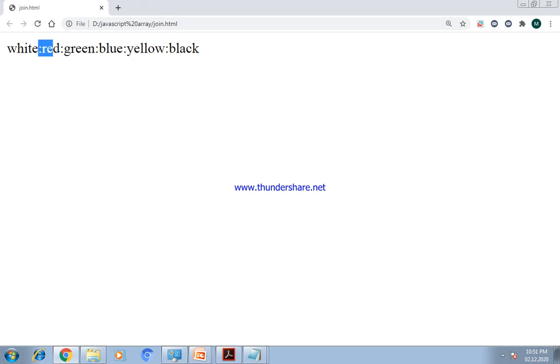So comparing the join method and the concat method, the join method separates elements by the parameter specified there. If the join method specifies a colon, then they are separated by a colon. If the join method specifies a space, then they are separated by a space.